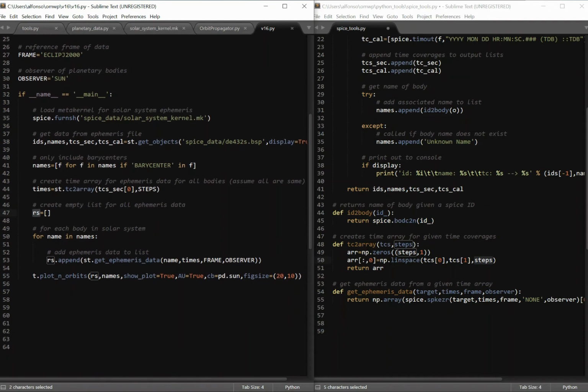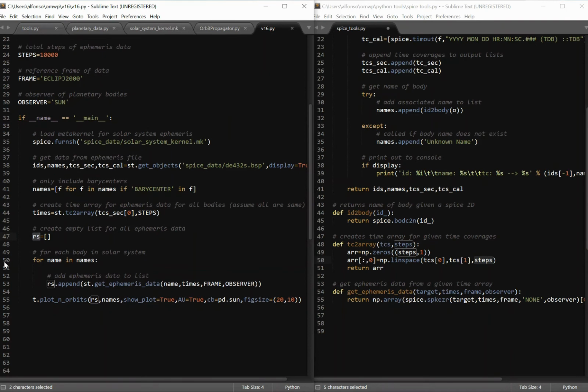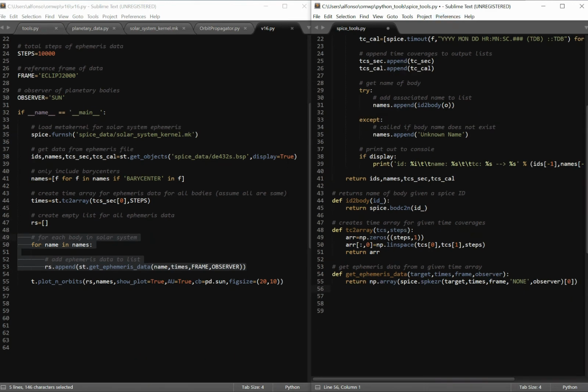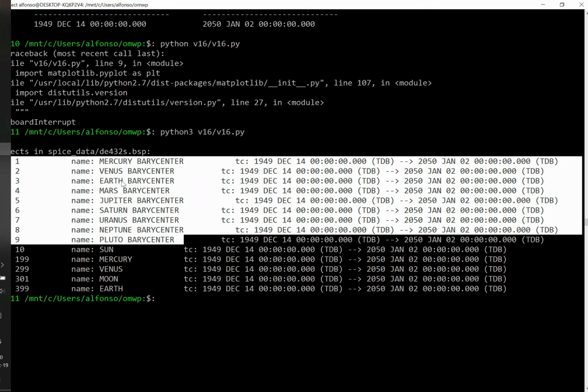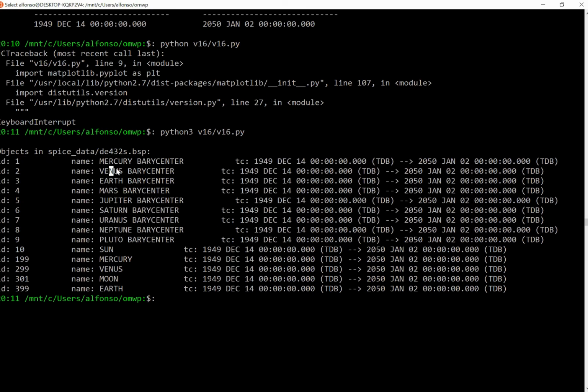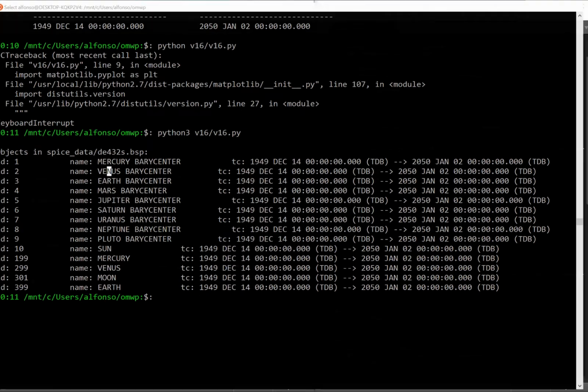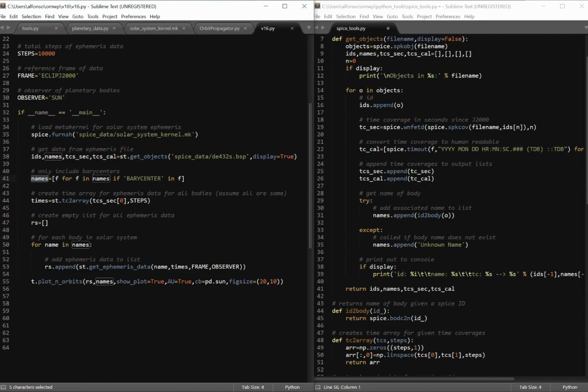So you're going to do the same thing here. And this is where you actually query the SPICE files for this ephemeris data. Again, I wrote what you could call a pretty low-tech wrapper. Basically, for name in names, you get these names from the get objects, which is just the literal name: Mercury barycenter, Venus barycenter, Earth barycenter, and all that. You're just literally getting the strings of names. So for each name in those, you're going to append to this list right here this function that I've written, get ephemeris data.